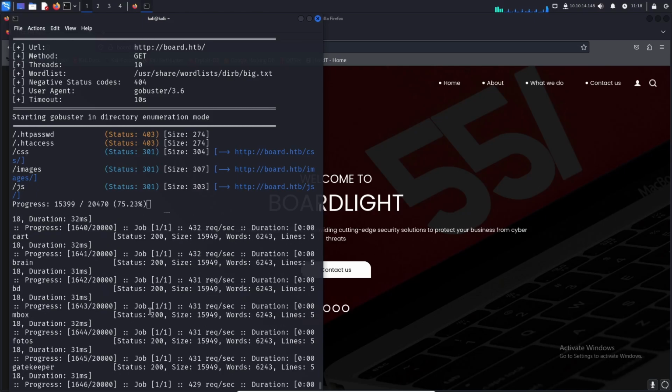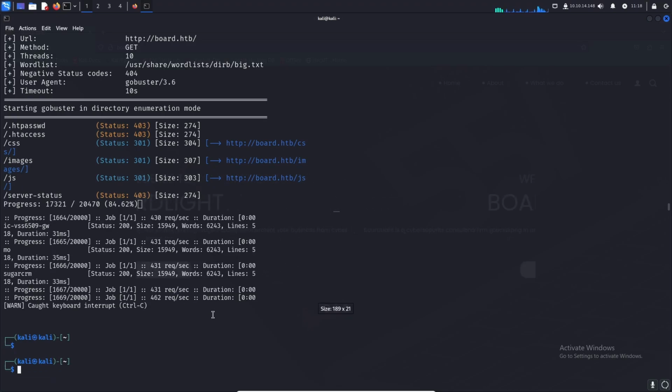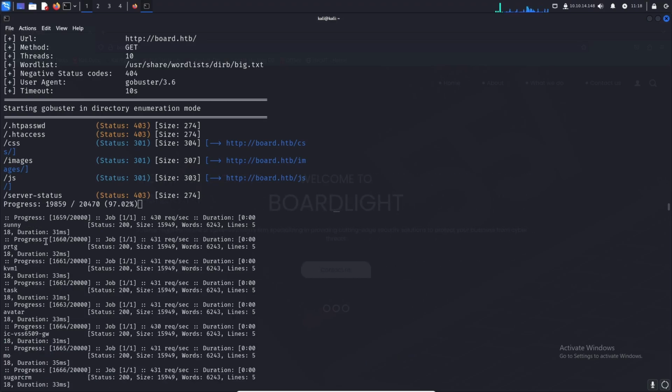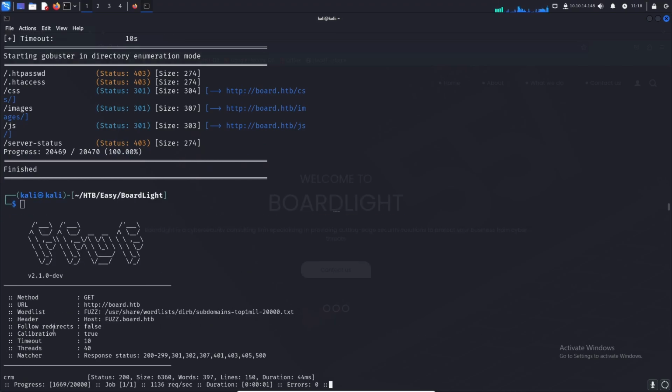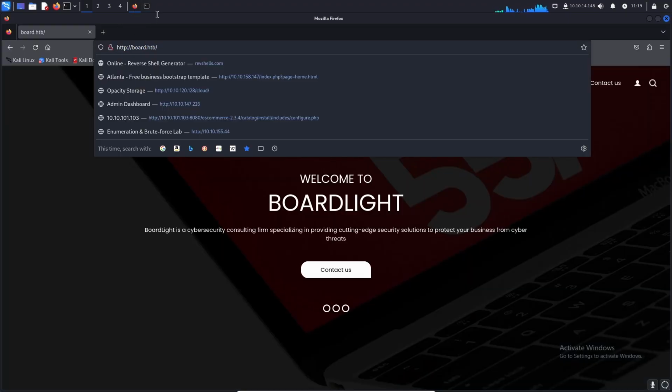That's a lot of text. Hold on. Let's try that again. I'm going to zoom out a little bit as well. We're going to do -ac for, I think it's auto calibrate. Essentially, it was just catching every single thing on the word list, and we do not want that. We just want it to catch only things that actually exist. And we see we have crm.board.htb.